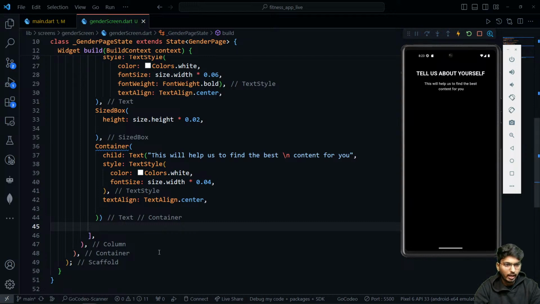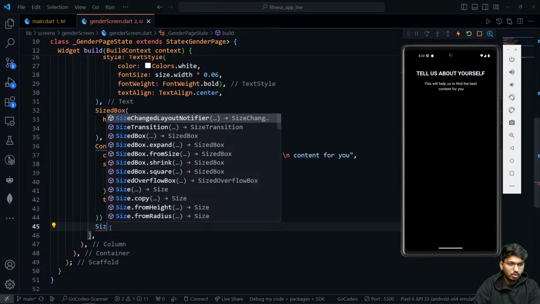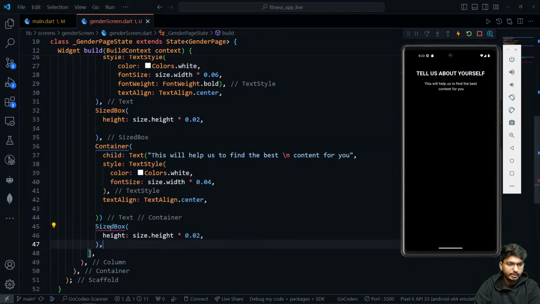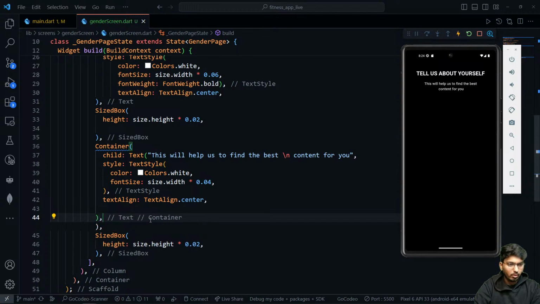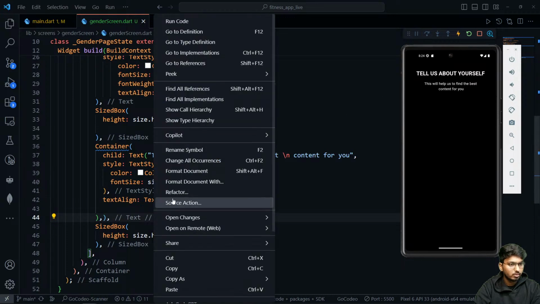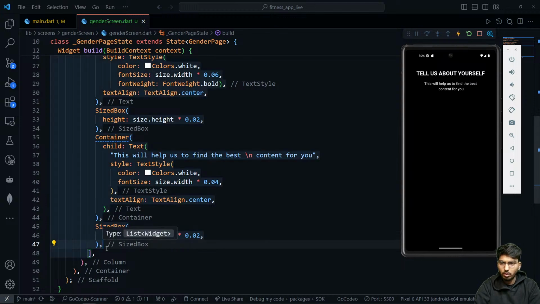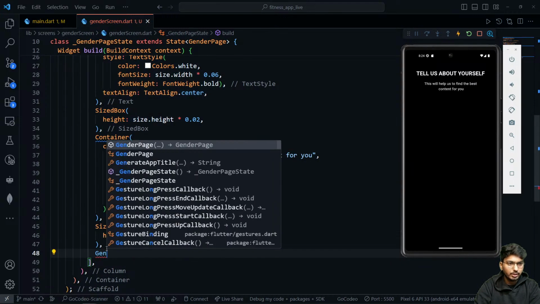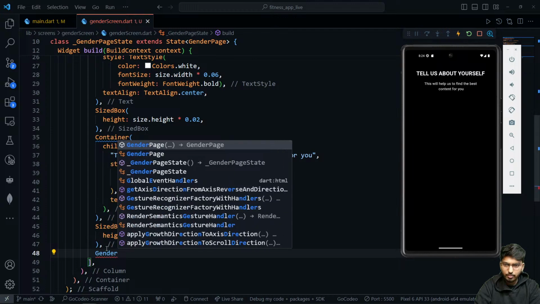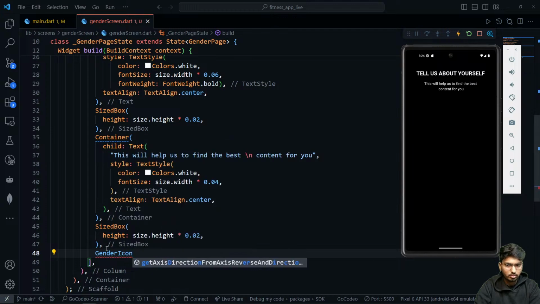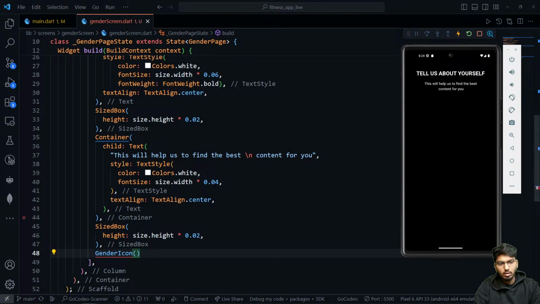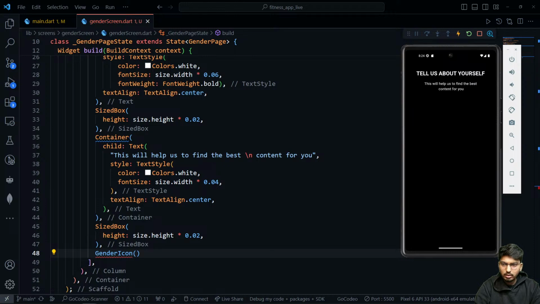Okay. I'll add a sized box here. Inside the sized box, we will give a certain height. Refresh it, format like that. And now after the sized box, we need to add a gender icon. What this gender icon will do, this gender icon will be having some of the things.